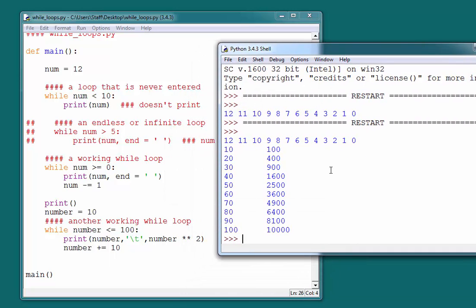There's the output. And as you can see, we get 10, then the square of 10 over here. 20 squared is in fact 400, and so on. And when it gets up to 100, it stops.